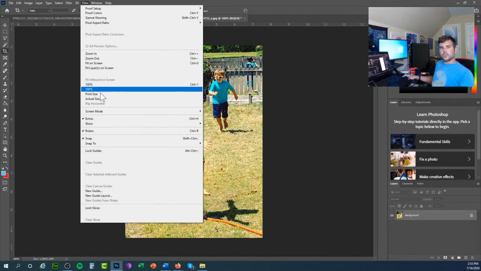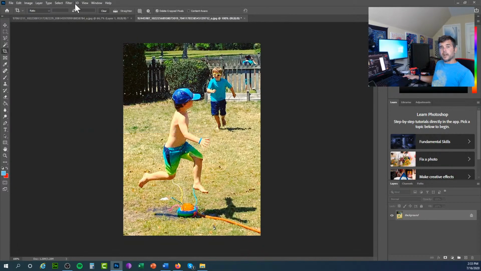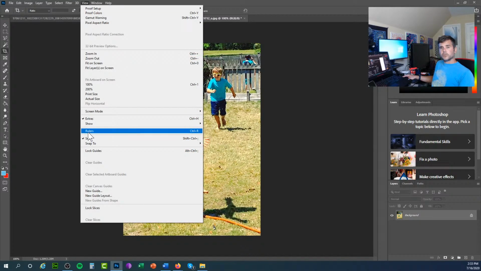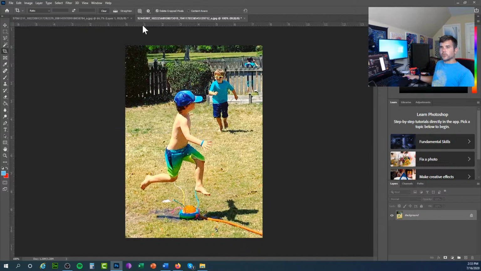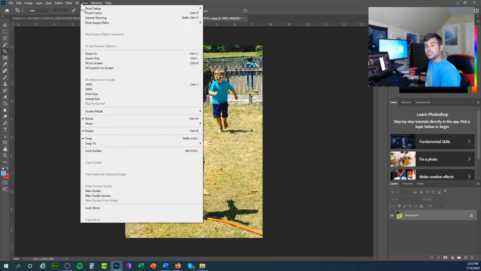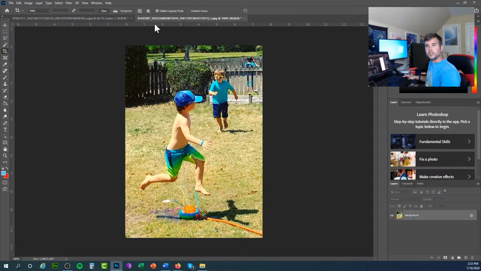So if I click View, I already have my rulers up, but I go to View, Rulers. I have my rulers up actually all the time. Usually when I'm working in Photoshop, I have them up just so I can get an idea of how I'm working. In addition to that, with your rulers, if you click on your ruler and drag on the screen, I can actually create lines.